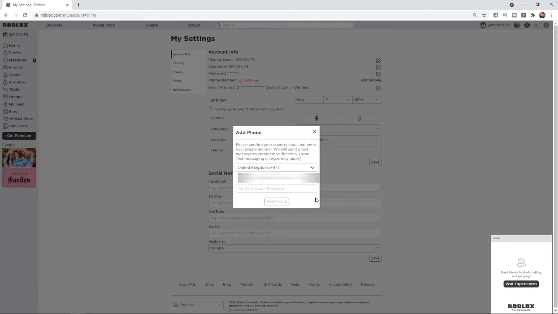Once you've entered in your phone number, you will need to enter in your account password to verify your account. So enter in your account password in this little box here. And then once you have entered in your account password, all you simply need to go ahead and do now is click on add phone.